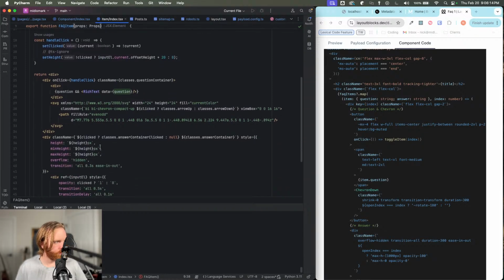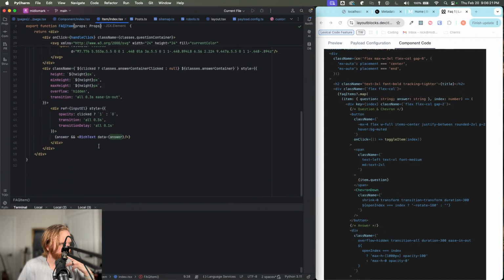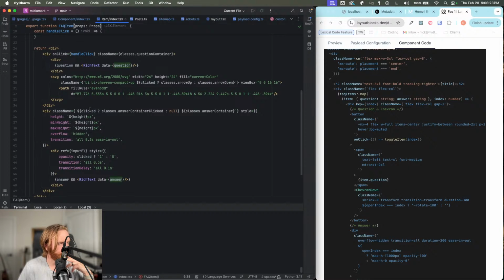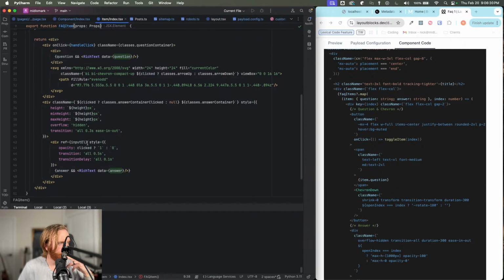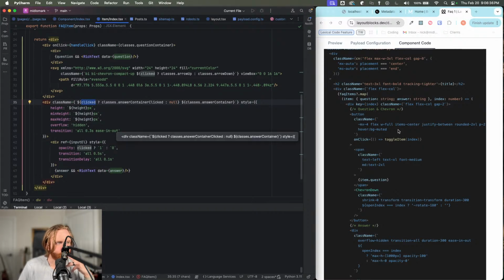This should... so instead of clicked, we could do index this, where is it? The open index equals index. So we can pass in index and open index.